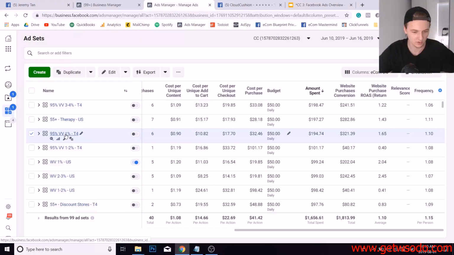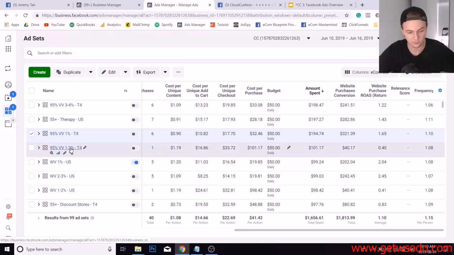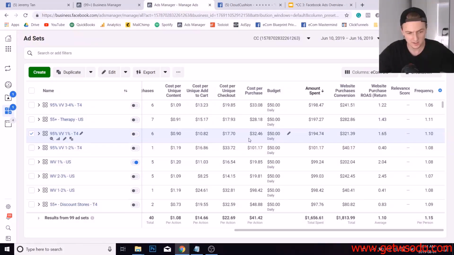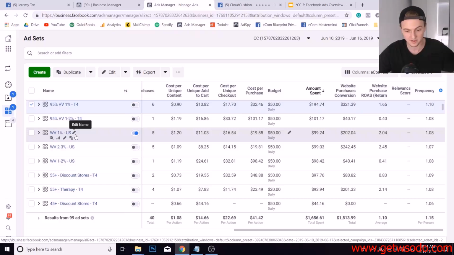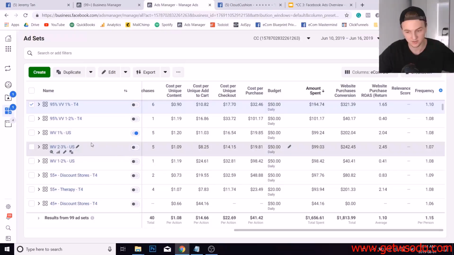I launched 1%, 1 to 2%, 2 to 3, 3 to 4, 4 to 5. And then I also launched website visitors near the end of the week. I did US only for website visitors. The reason is that I didn't have enough data yet to do like top 4. It wouldn't let me do top 4. And I just wanted to collect data as fast as possible. So I launched website visitors lookalikes at this point also.